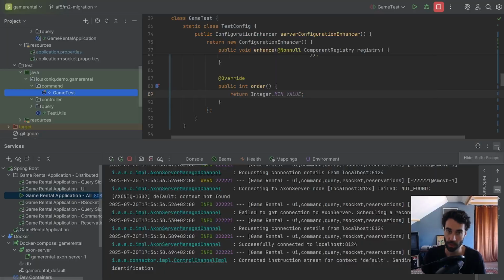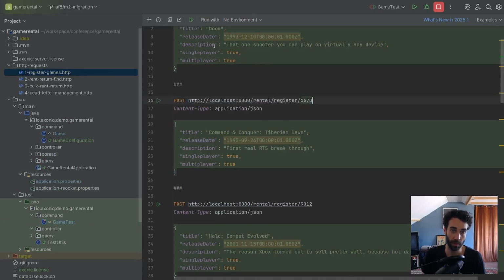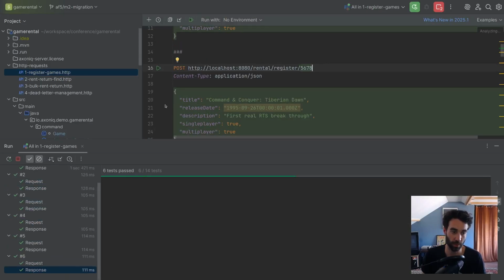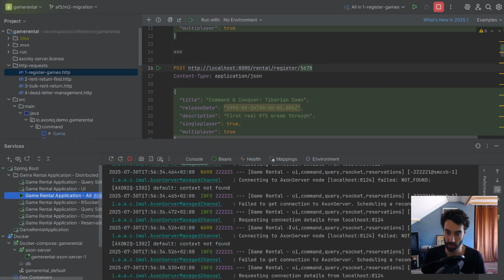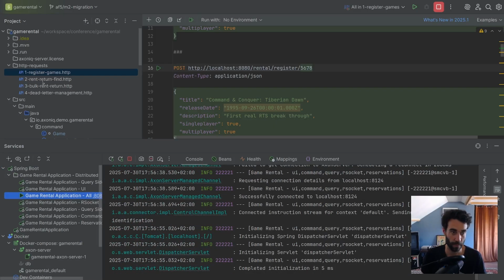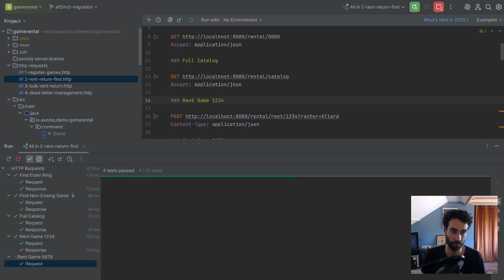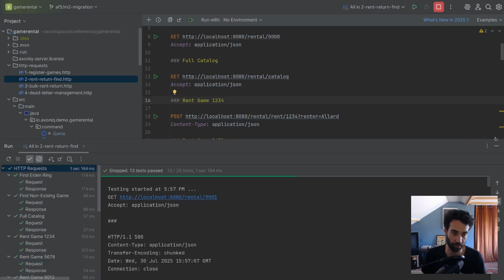That's nice. And I think with that, we can go back to the application. Yep. We can get rid of you. We can do a very quick run of all my registrations of my games. There we go. And this should be successful. Yeah. Let's also do that for rent and return. Boom. Some of these should fail. Some of these should succeed, because that is how it works.